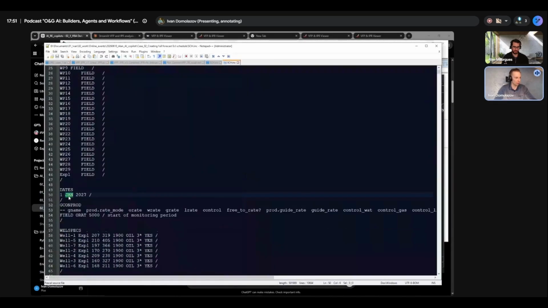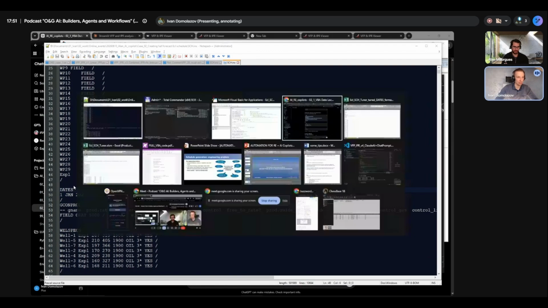So now we have all the dates and the correct approach with correct Latin symbols, ready to use for real simulation. This one is the first sub case. The second one I will show.